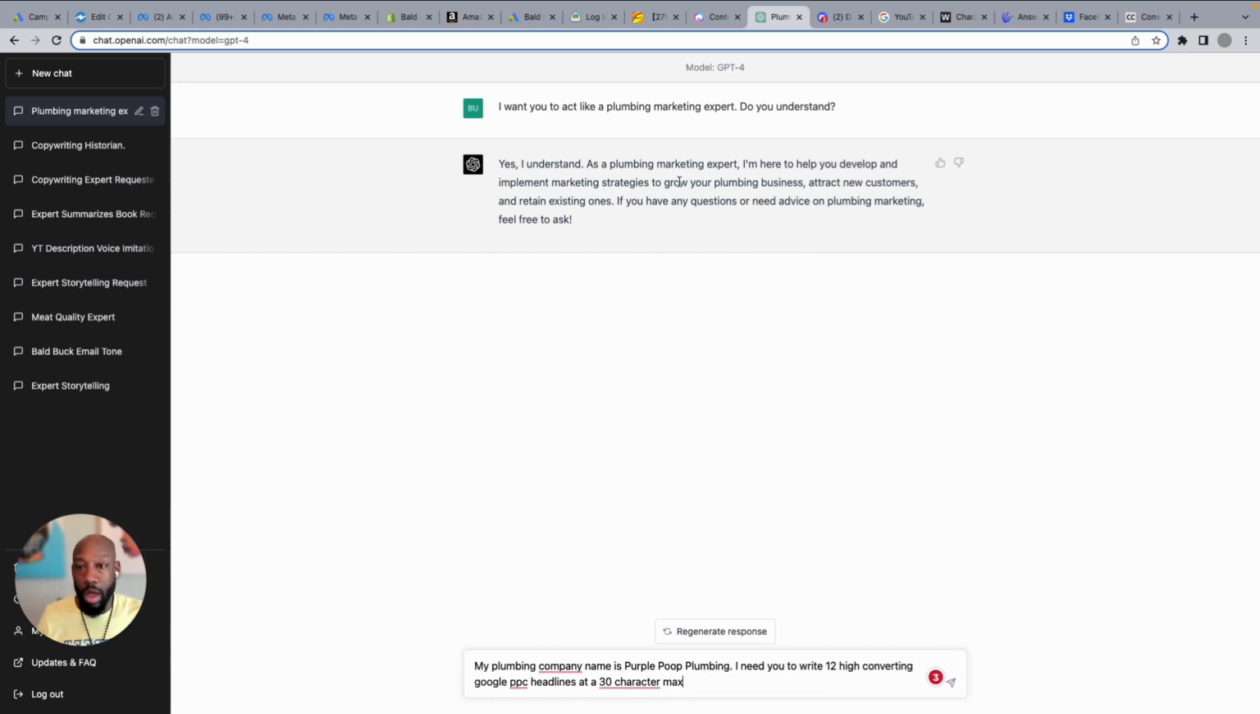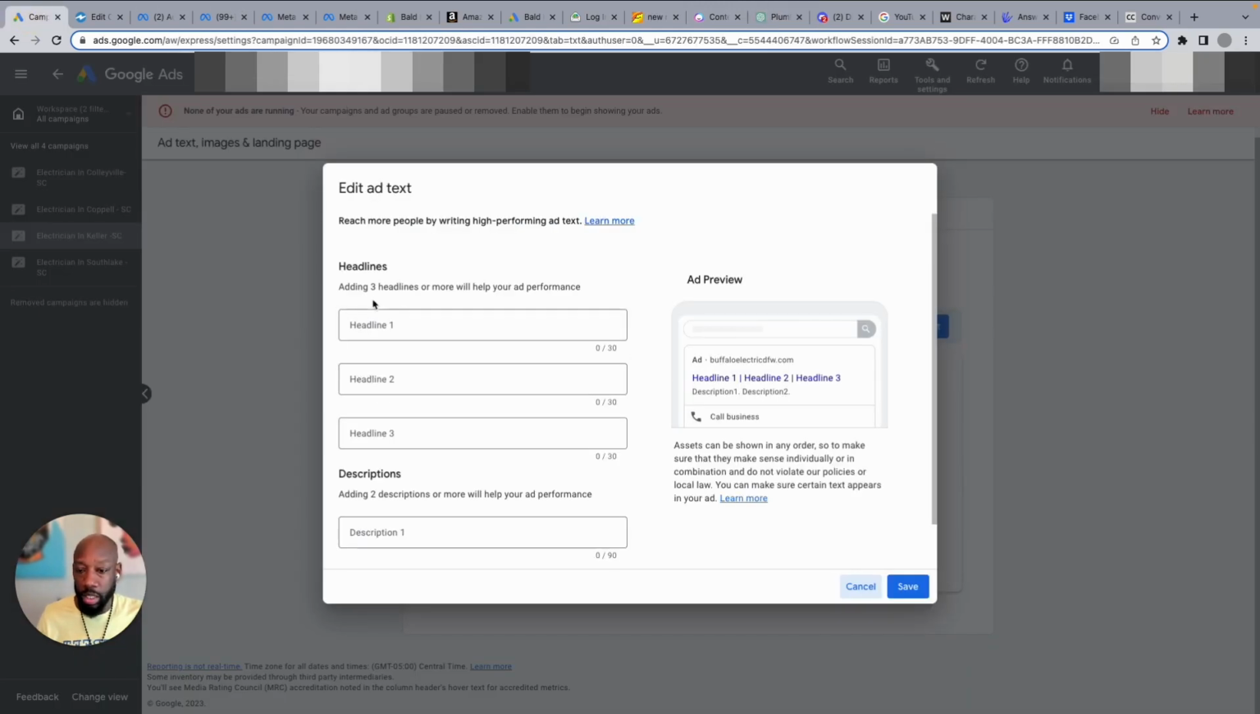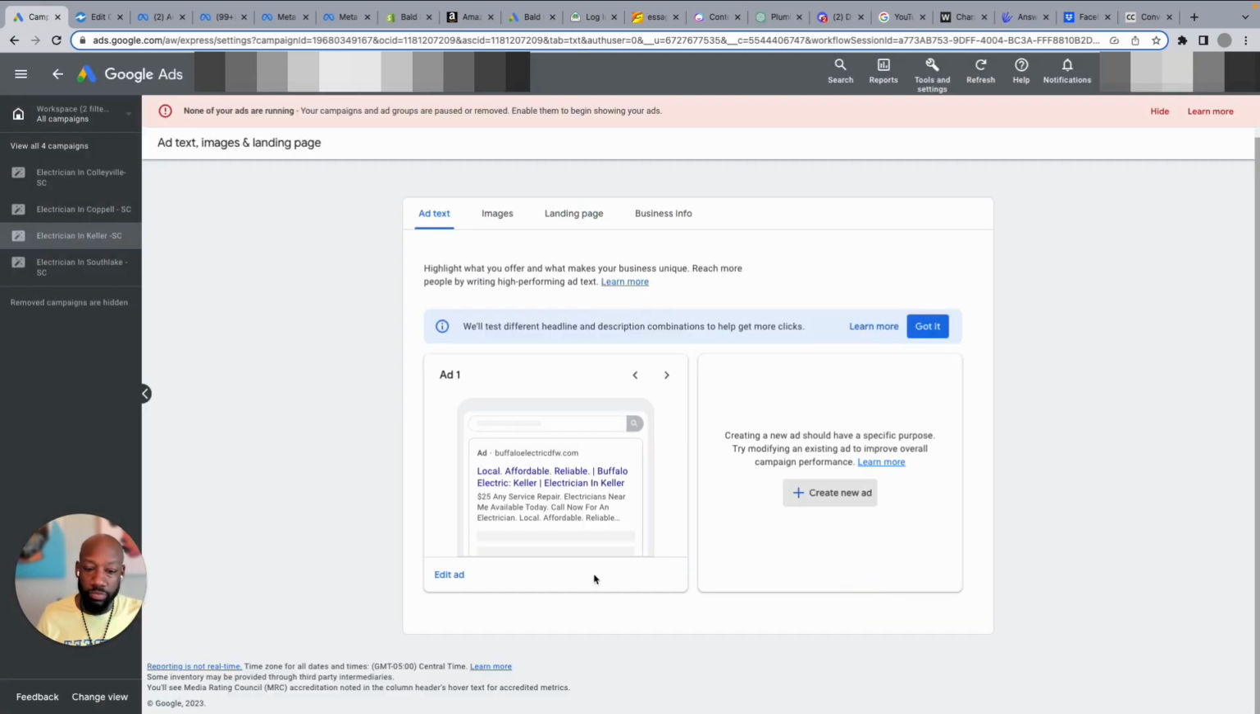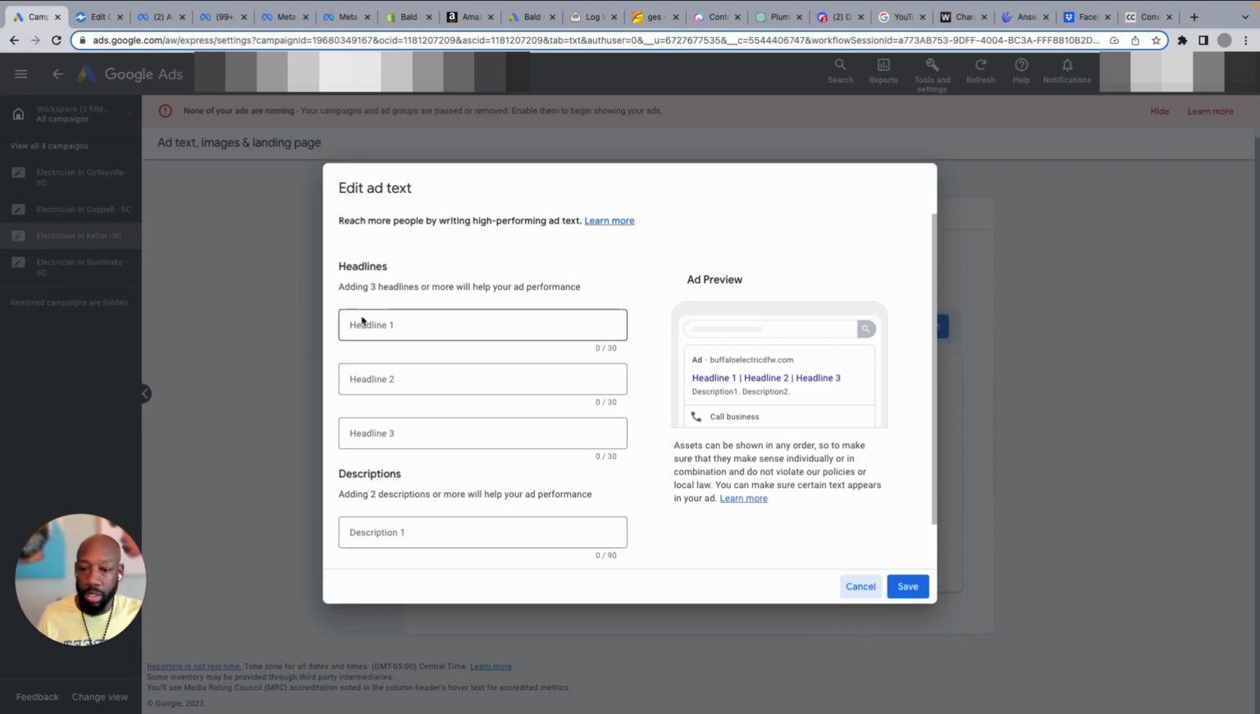You were wondering what the heck am I talking about? Well, if we go back here to our campaigns, these are the headlines. And you're going to have at least 4 ads at the very, very least. So let's say you have 4 ads with 3 headlines apiece.